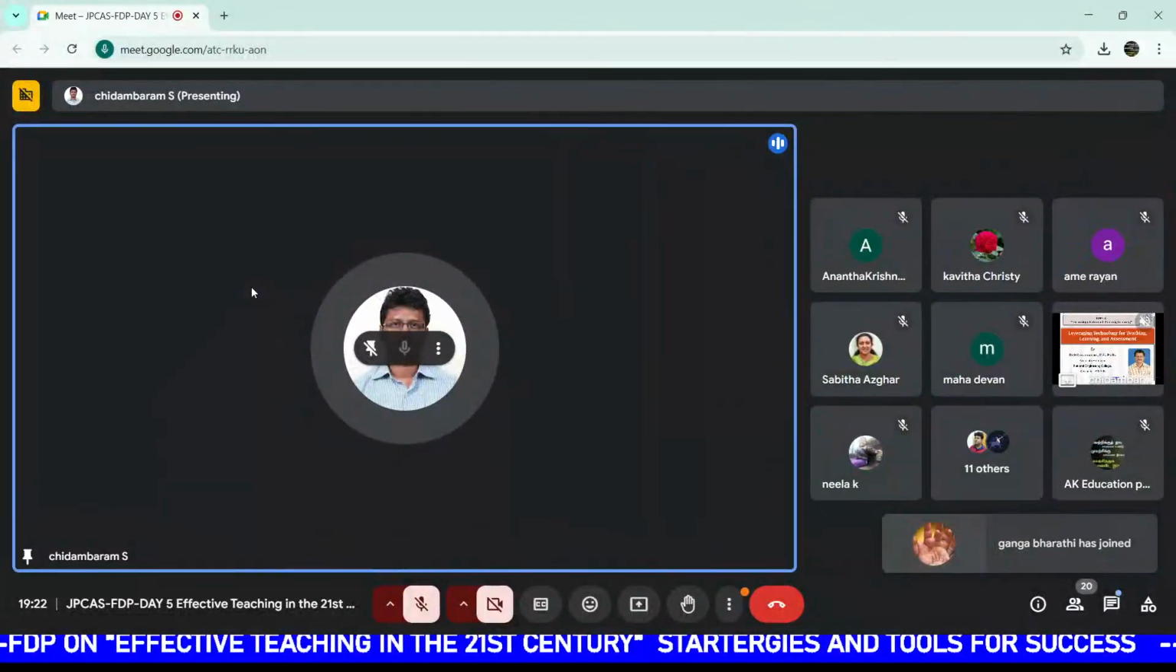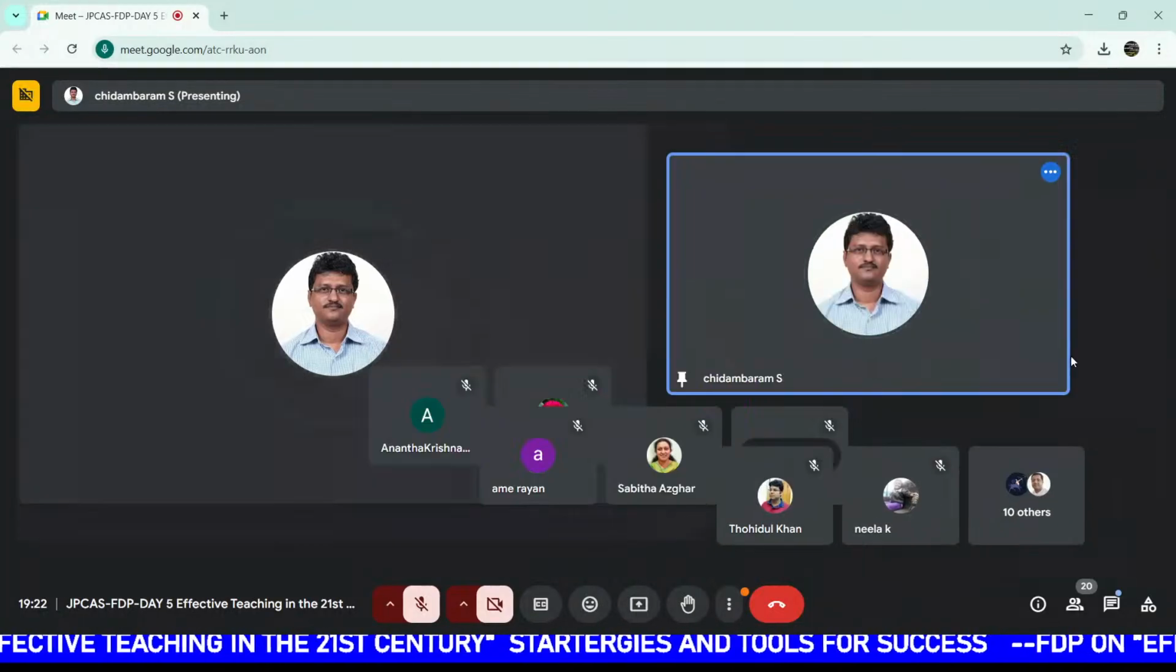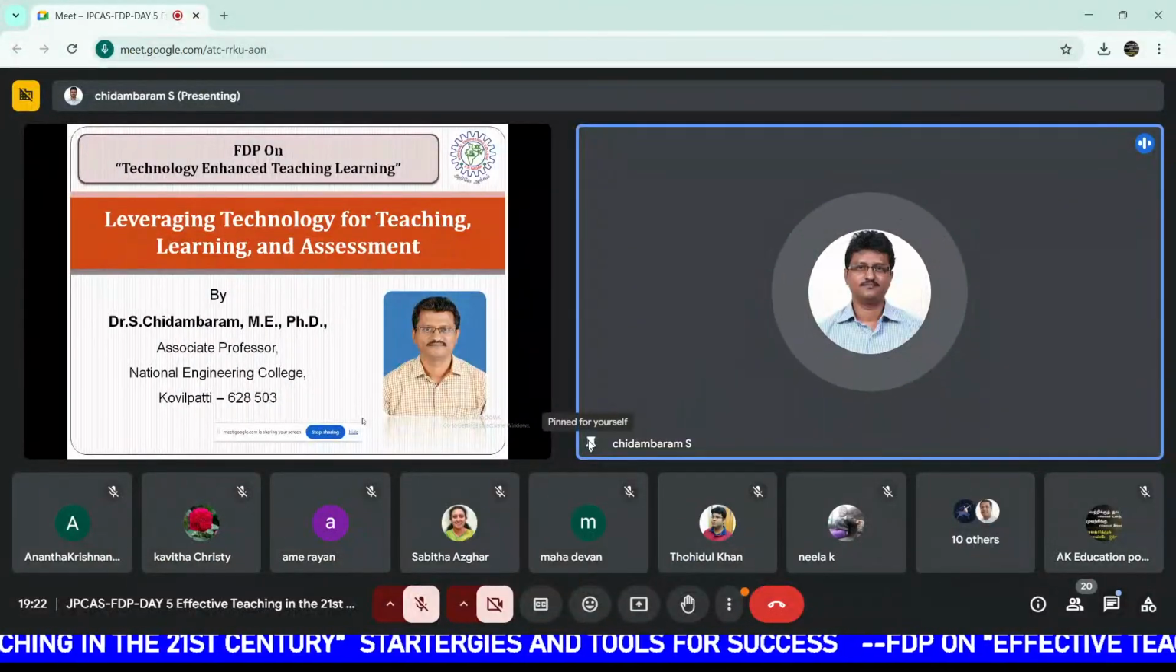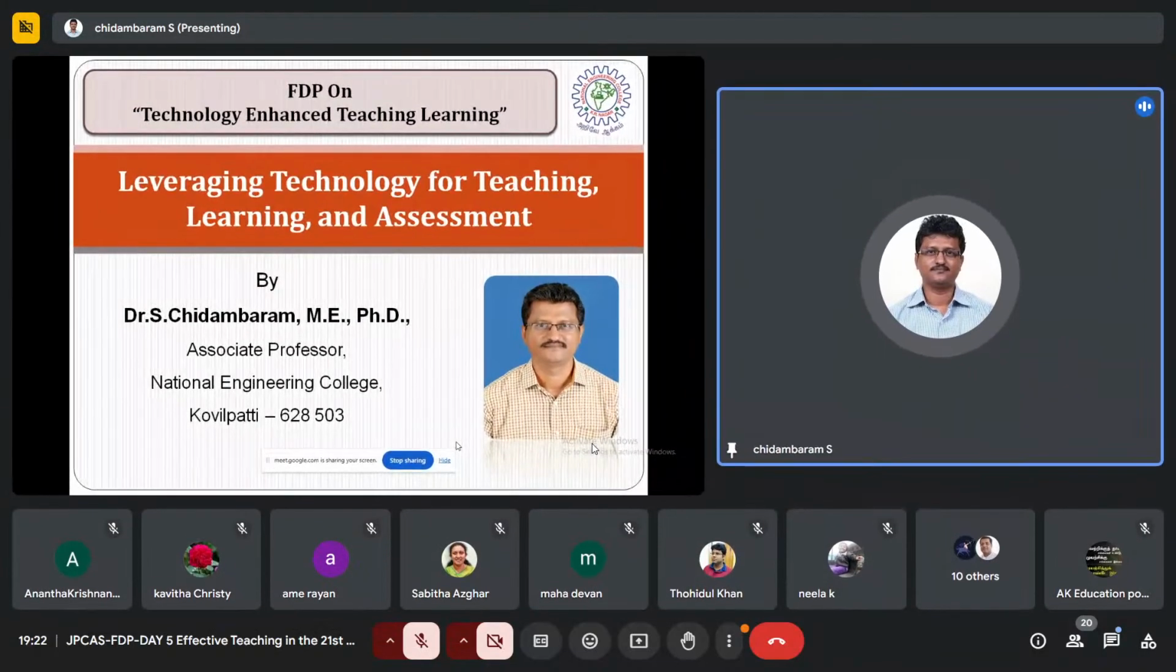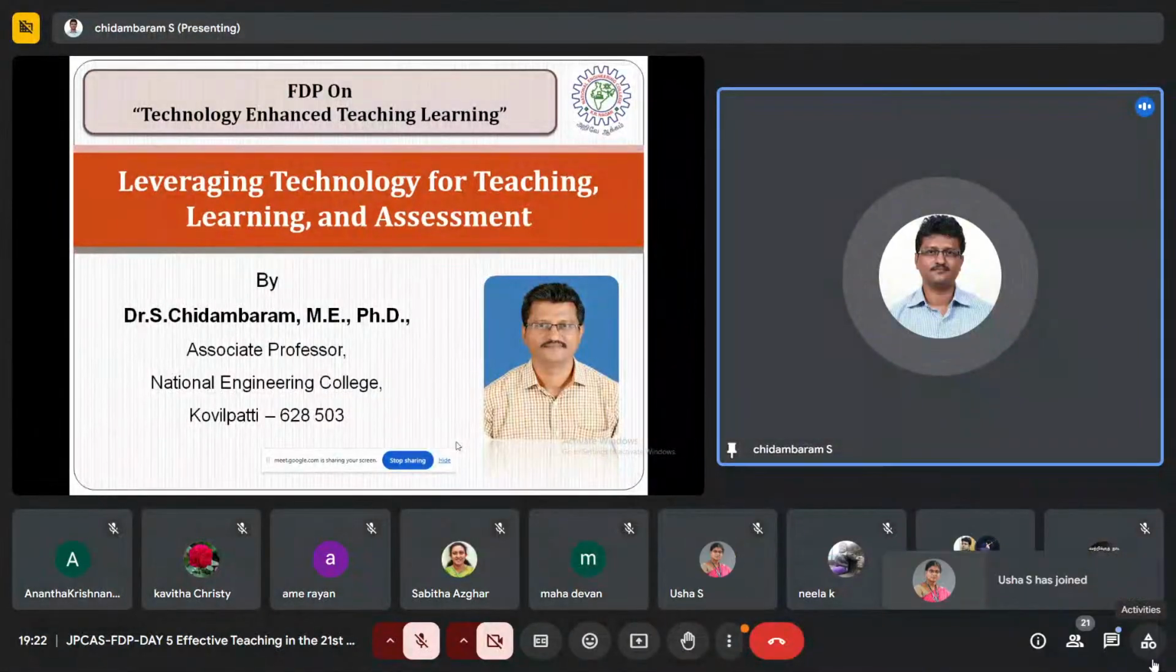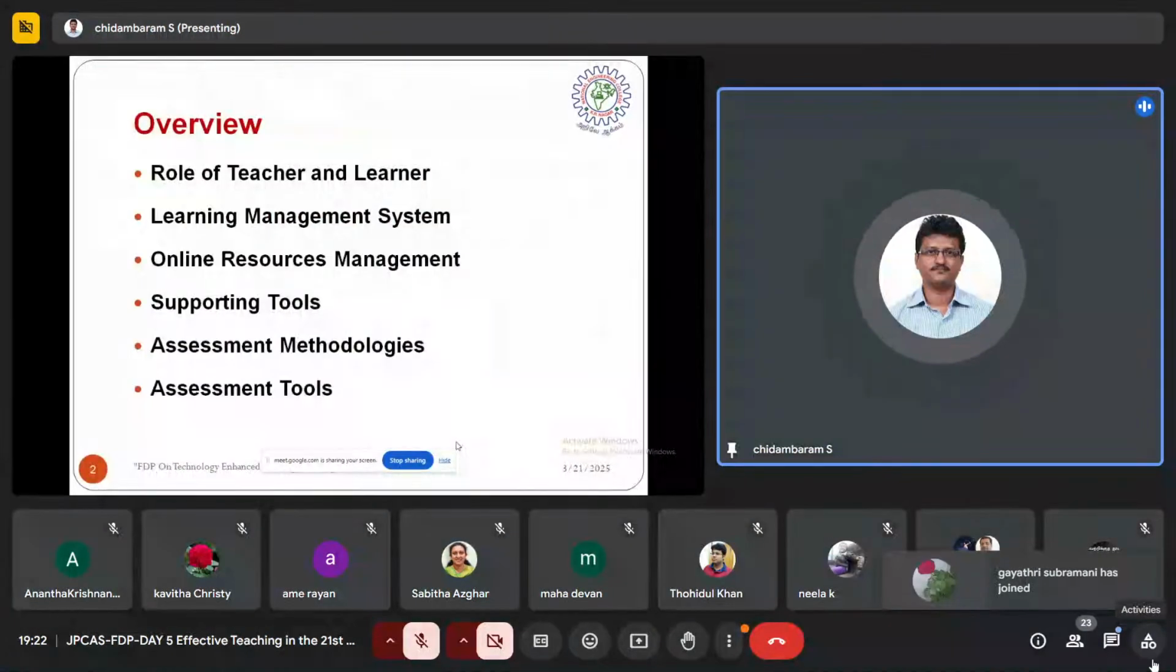This one is the 5 days FDP. For the last 4 days, you have spent it for learning: teaching learning practices, the various kinds of content delivery methods, and in terms of research methodologies, what the different types of methodologies available are. All those things were covered by the different resource persons. So in today's session, let us discuss leveraging technology for teaching, learning, and assessment.